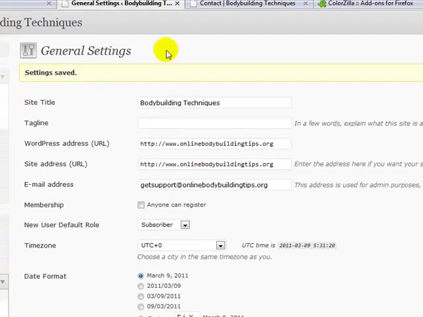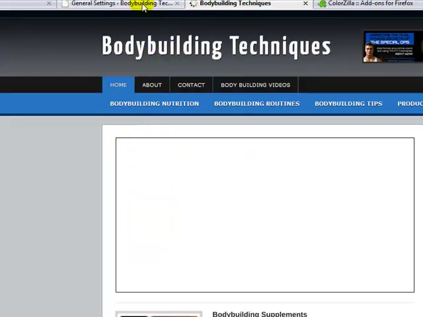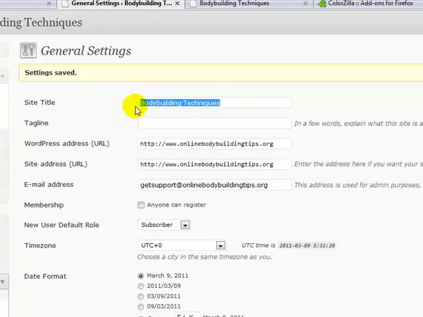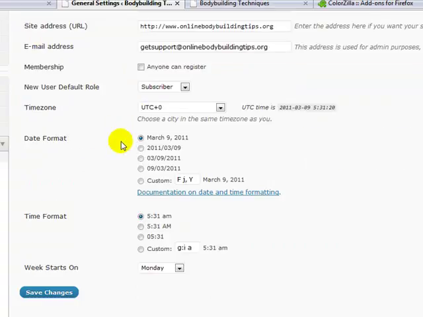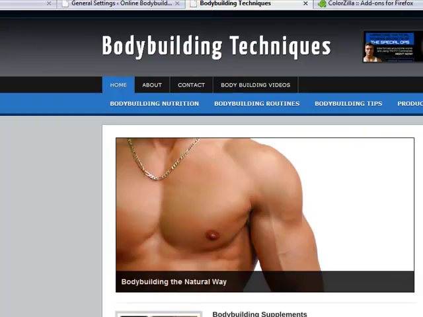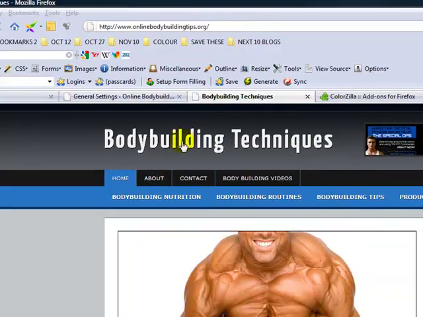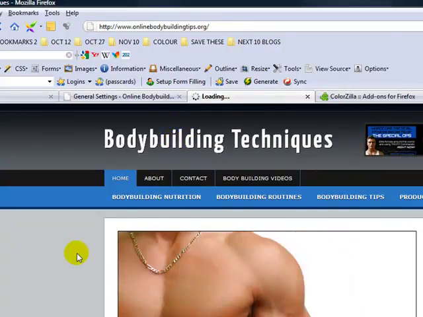Right, now while we're here, I assume everybody's going to have a different name for their different blogs. So I might want to call this Online Bodybuilding Tips. Okay, and then save changes. And of course you'll want to just move this up here. You want to refresh this page obviously. So you can just click that and see how the new title looks.